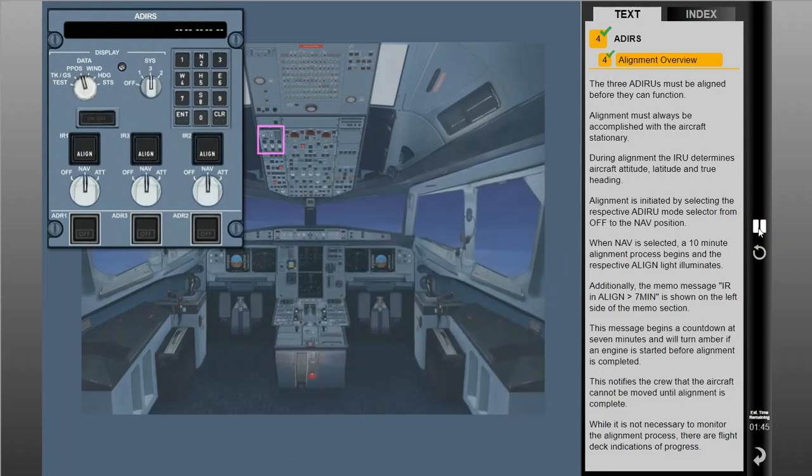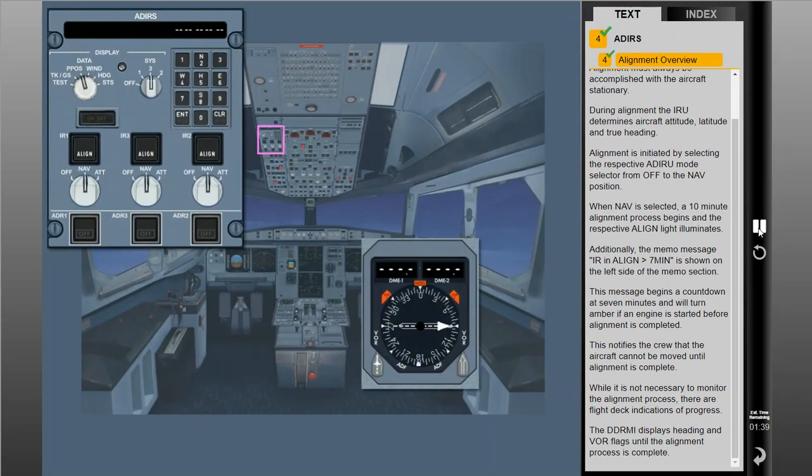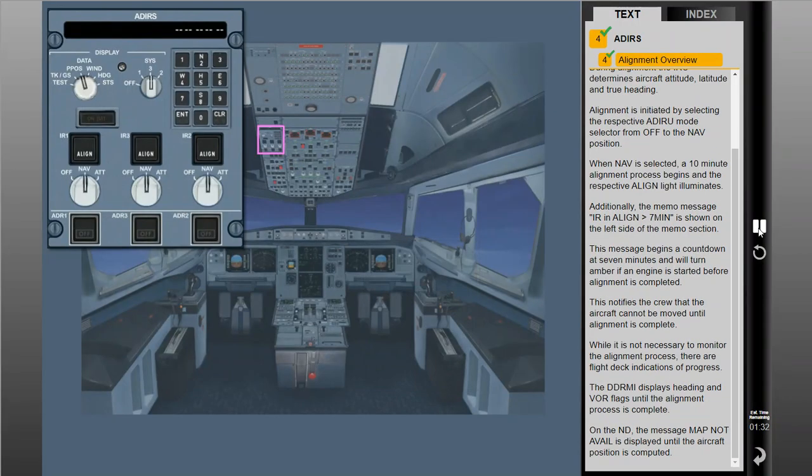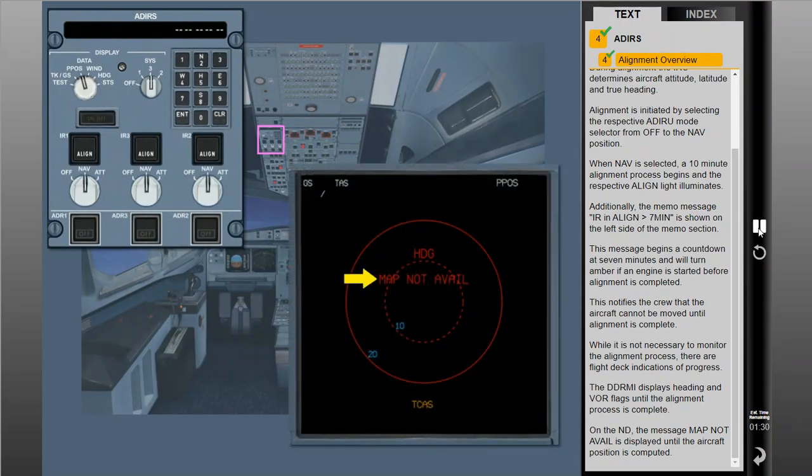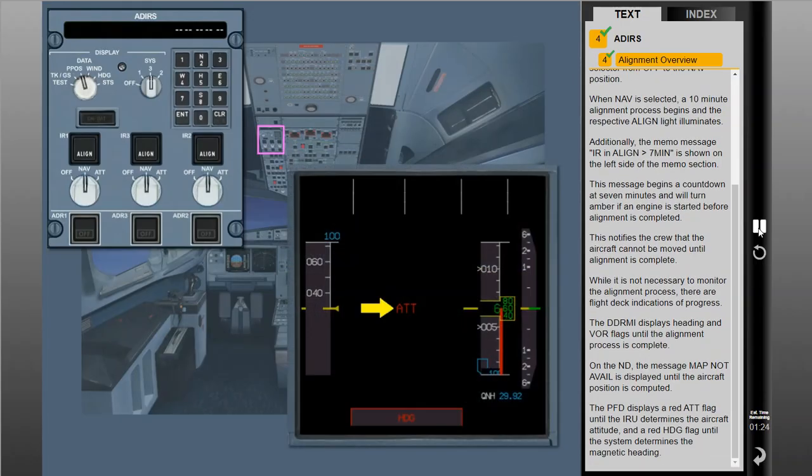While it is not necessary to monitor the alignment process, there are flight deck indications of progress. The DDRMI displays heading and VOR flags until the alignment process is complete. On the ND, the message "Map Not Available" is displayed until the aircraft position is computed. The PFD displays a red attitude flag until the IRU determines the aircraft attitude, and a red heading flag until the system determines the magnetic heading.